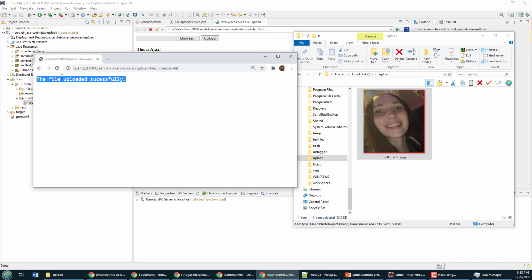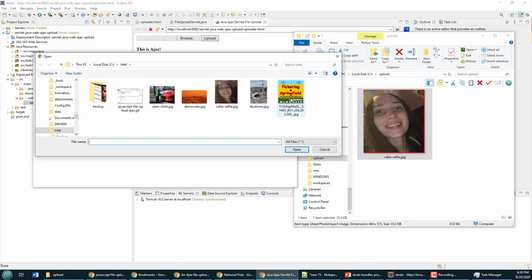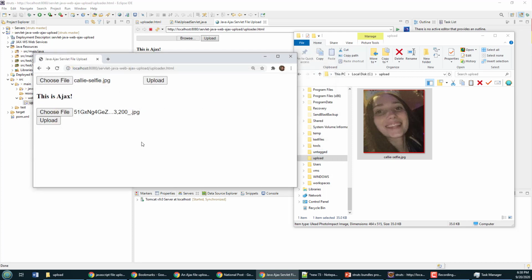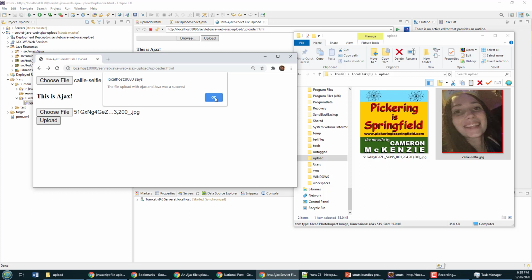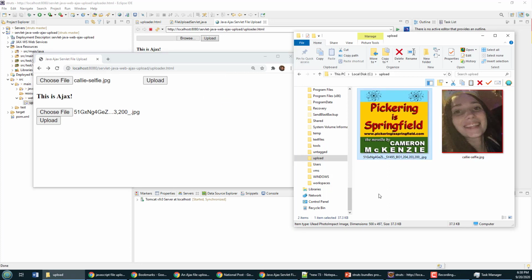Now, that was a full request response cycle, changing the page. But if I come over here and do AJAX, I can choose a file, and there's a nice little picture of my book. I can open that file up and click upload here. It says the file was uploaded with AJAX and Java successfully, and now that Pickering Springfield book is right there. And so now I've got this working both with a standard form and with AJAX.